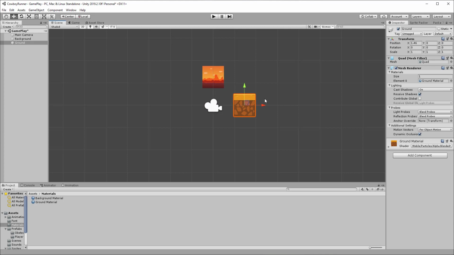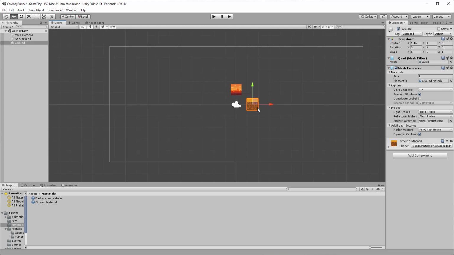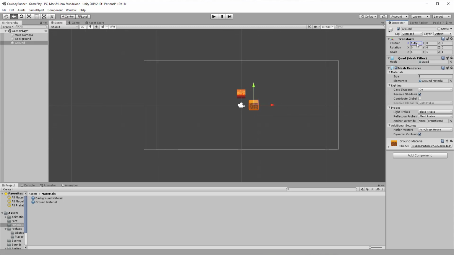Excellent. Now we're gonna select this one, position it to the 0, and here -6 is fine. It's just beneath it. And let's continue by going and making our scripts.